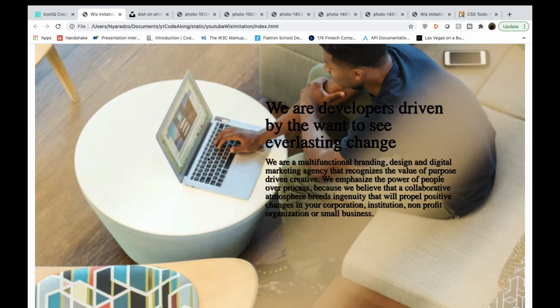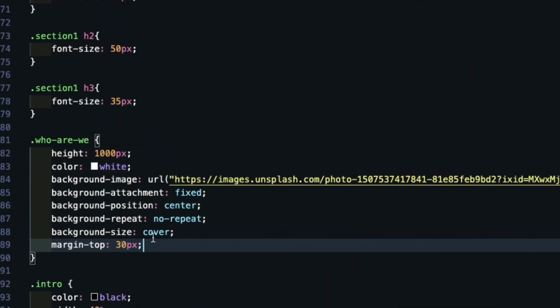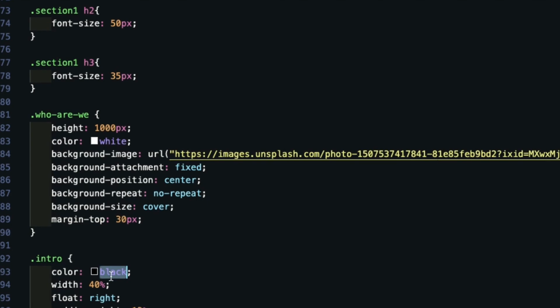Let's make the text color white. So let's take this out.